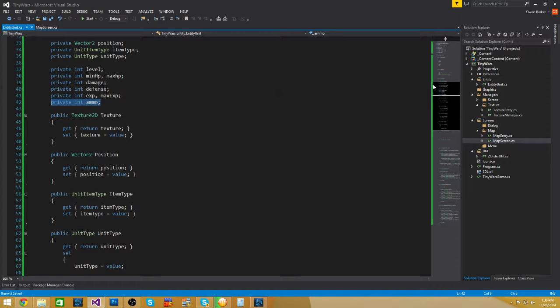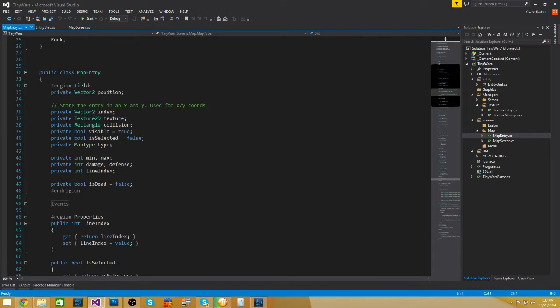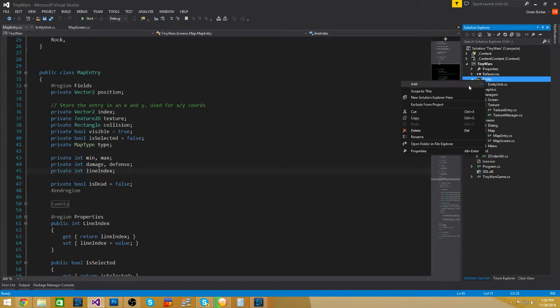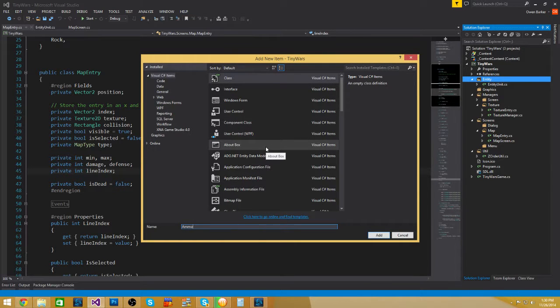Then I'll have to put something on my nodes, which is the map entry, but it's a node to me. I'll put something in here in the future. It'll actually be a class, which is, you know, I can put in here. I'm gonna call it ammo entity.